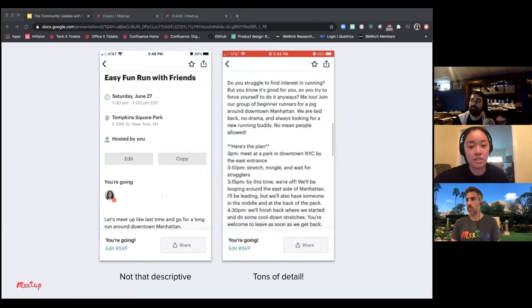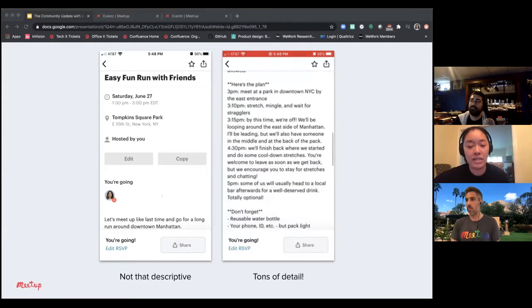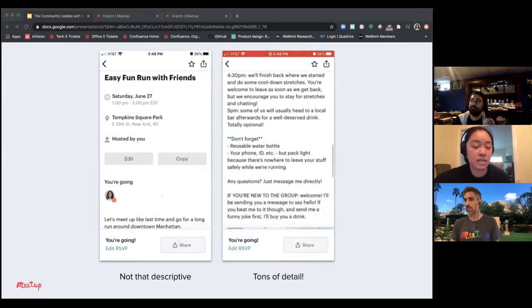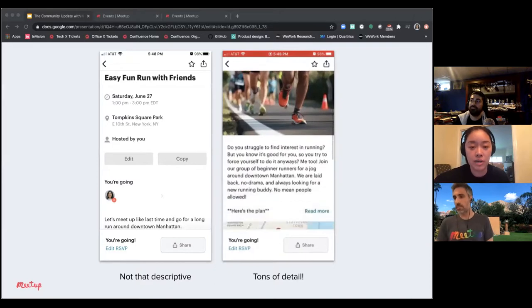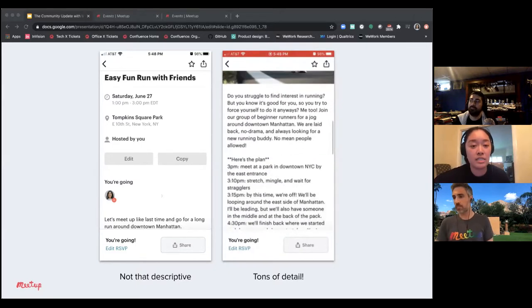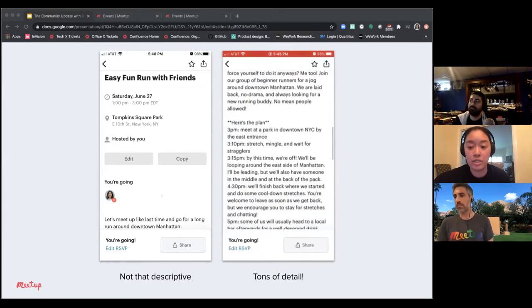There's not a ton of information shared, which can be okay. But then you also see events that look more like the one on the right, that have a really extensive set of details that are shared, like an agenda, what people need to bring in order to feel prepared for the event, and any other details that might make someone feel more comfortable when they show up.